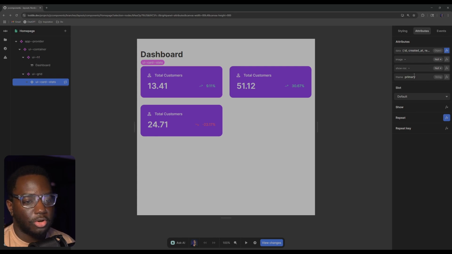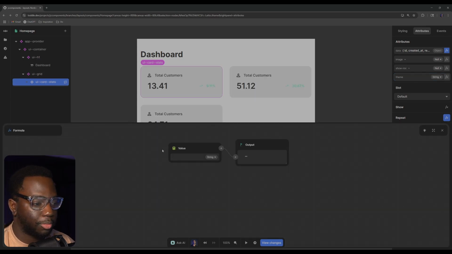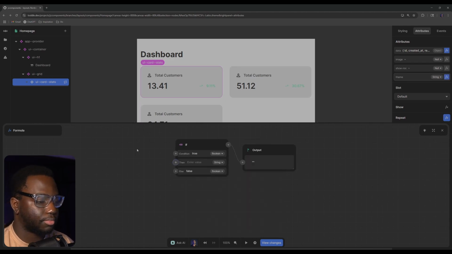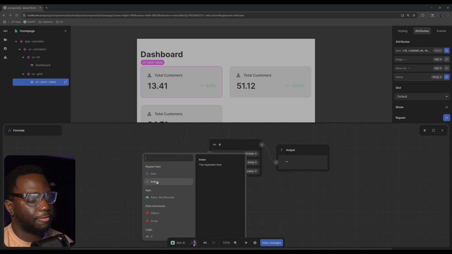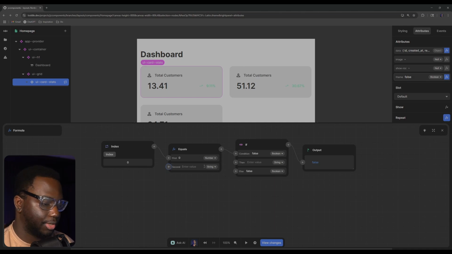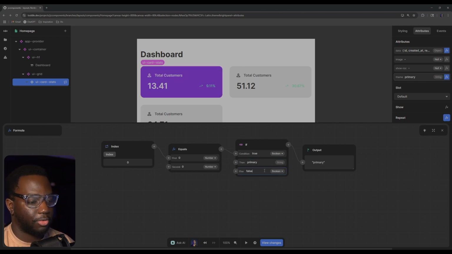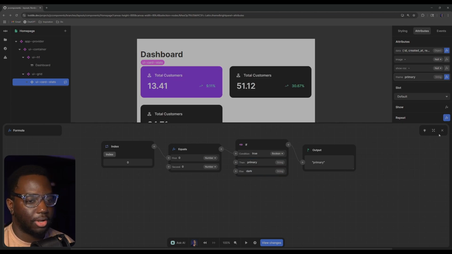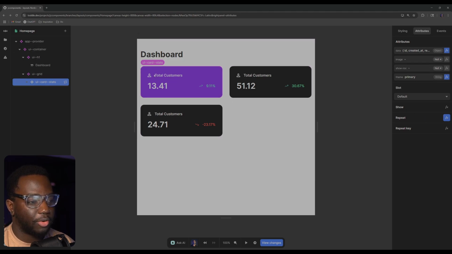Now we can also trigger these based on formulas. And so say we want only the first card to be this primary color. What we can do is we can come over here to the theme formula. We can add an if, and we'll say if index equals 0, so the first card in the array, then we want this to be primary. Otherwise, we want it to be dark. And there you can see that we have primary triggering for some of them and dark for the rest.